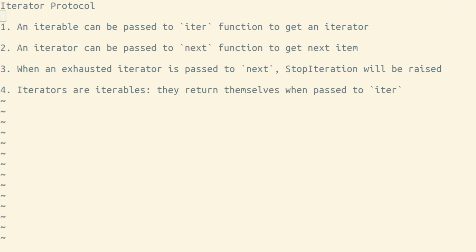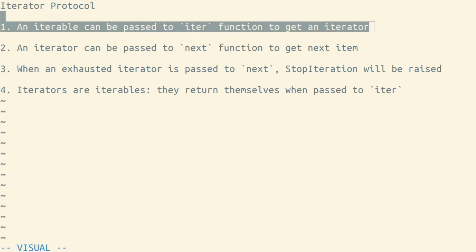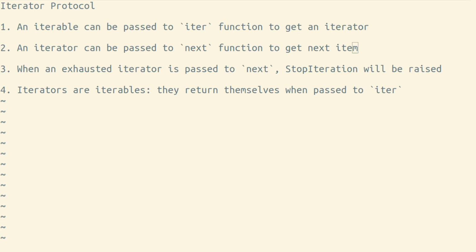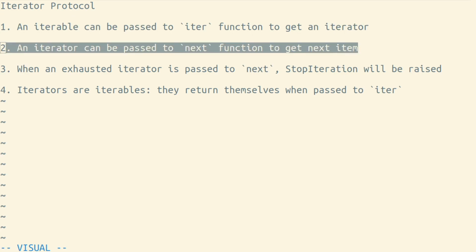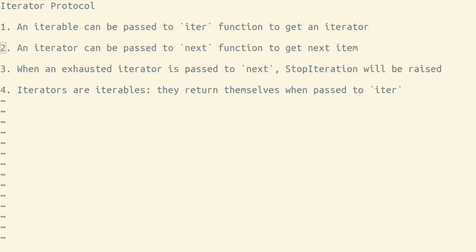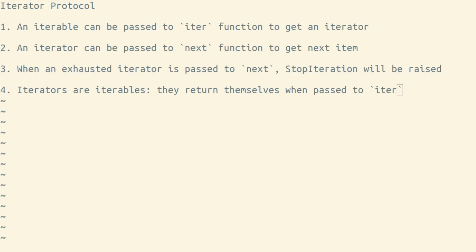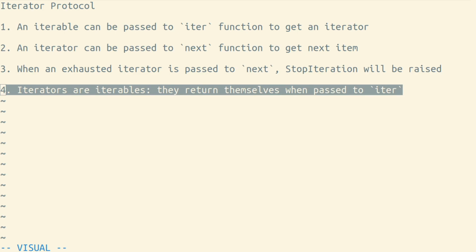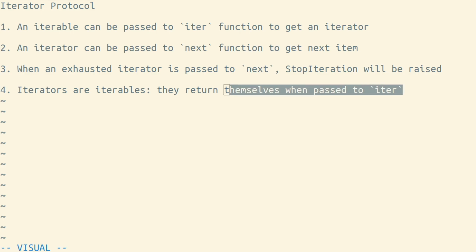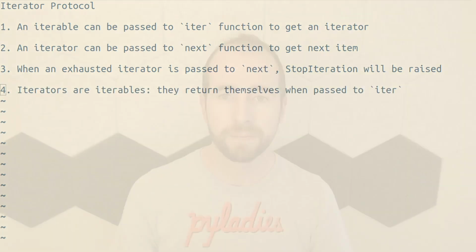Now, this is all called the Iterator Protocol. These are the rules that make all forms of looping work in Python. An iterable is an object that can be passed to the built-in iter function to get an iterator from it. Once you have an iterator, you could pass it to the built-in next function to get its next item. And when an iterator is exhausted, if you pass it to the built-in next function, a StopIteration exception will be raised. But also, crucially, iterators are actually iterables themselves, which means you can loop over them. They return themselves back when they're passed to the built-in iter function.